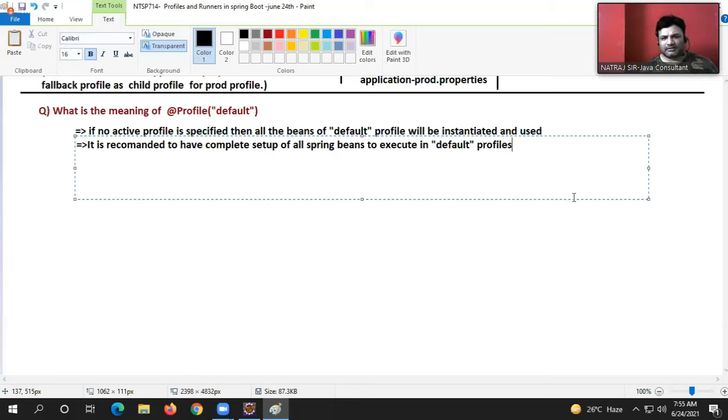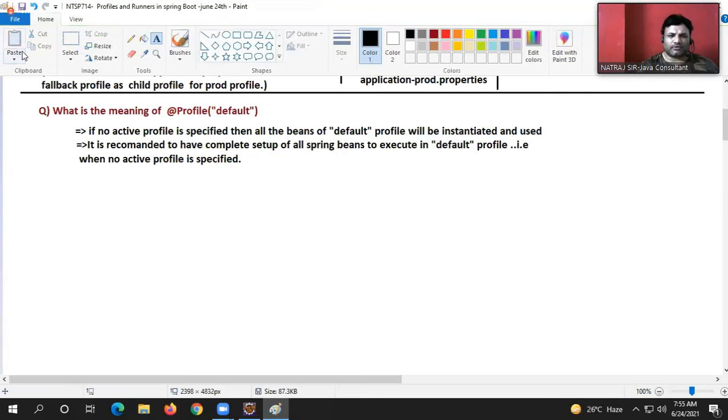That means default profile. That means when no active profiles are specified. When no active profile is specified.